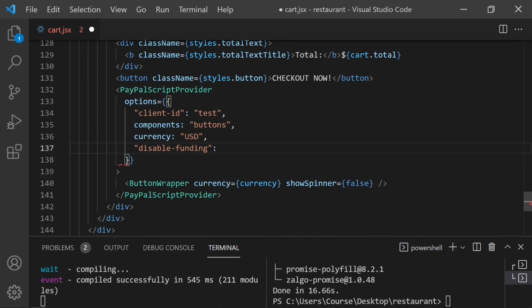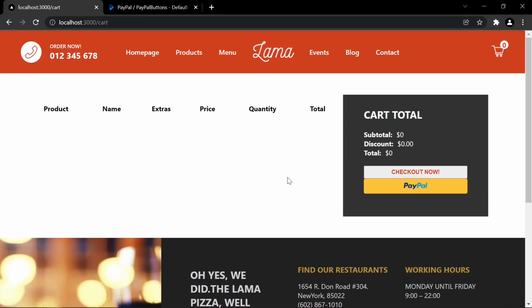And I'm going to disable credit cards like that. And also other methods like that. Okay, it's only the PayPal button here. But it looks strange. What I want to do is enable this PayPal button after clicking the checkout button. And also we can create another payment method here, which is cash on delivery.